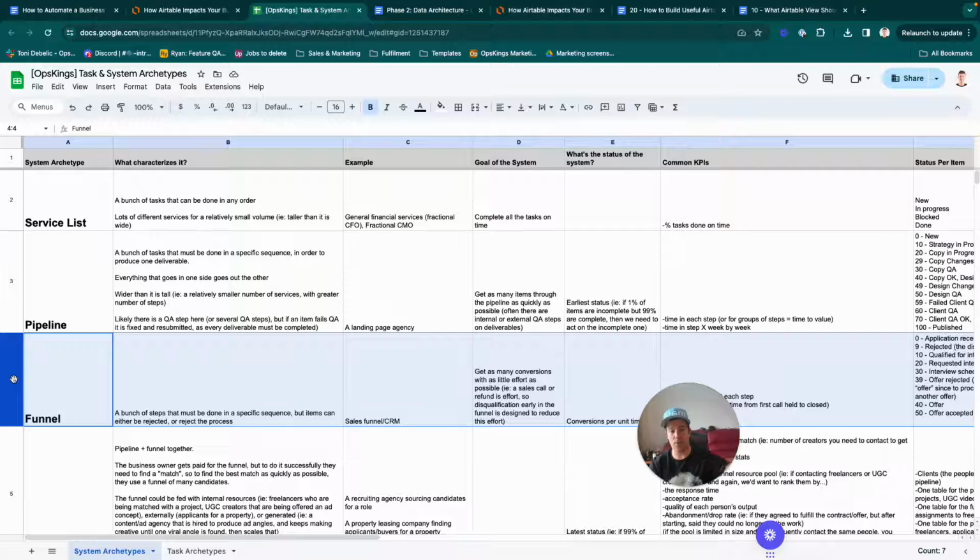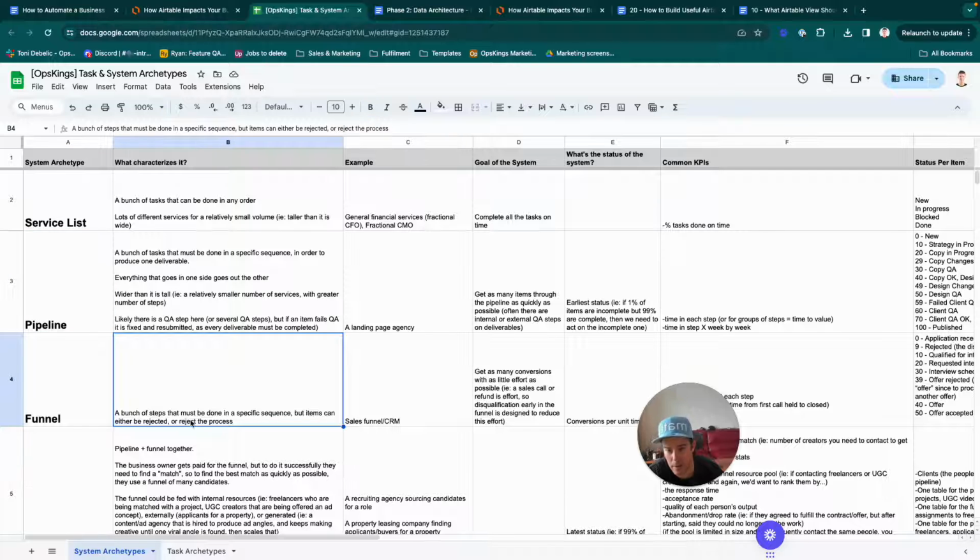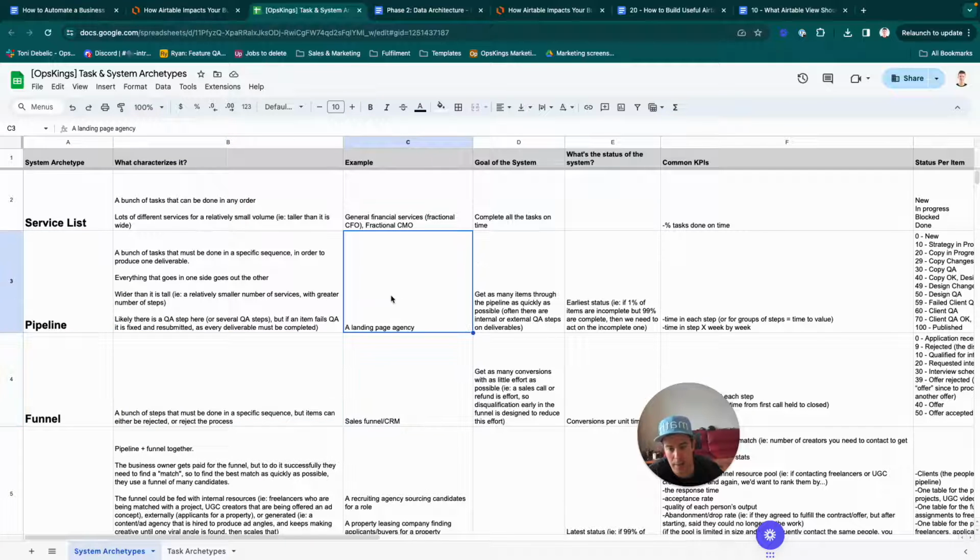Some of those calls show up, and some of those close, right? So that is a funnel. A funnel and a pipeline are exactly the same. And you can see, for example, a landing page agency is a pipeline in terms of client onboarding. Because every single client that pays you, you're not going to reject them through the onboarding process. You're going to fully onboard them, right? Every single landing page, you're going to produce the landing page, right?